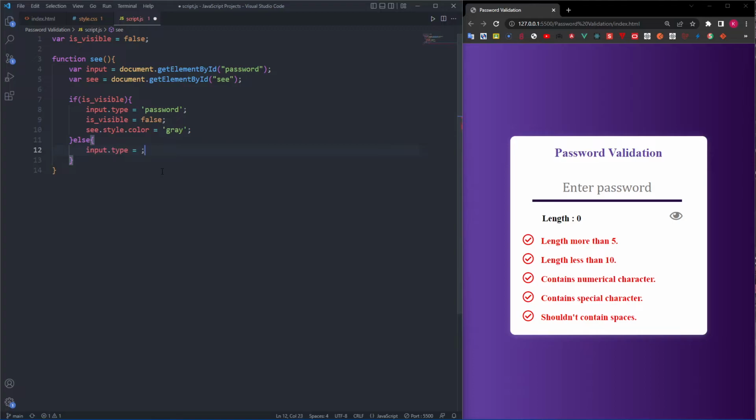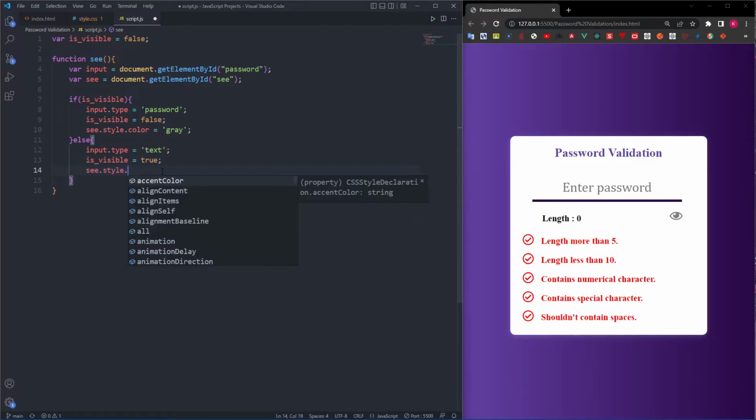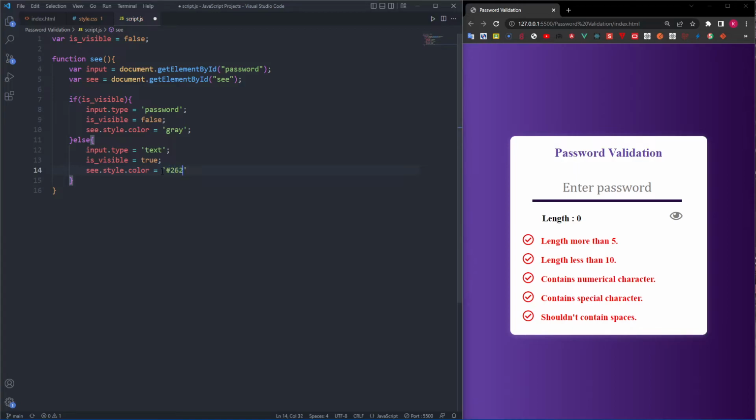Alright, so this one should be text. So it's visible, I'm going to set to true. And c.style.color. So the toggle eye icon color will obviously change, to '#262626'. So let's go ahead and check whether it's working or not.